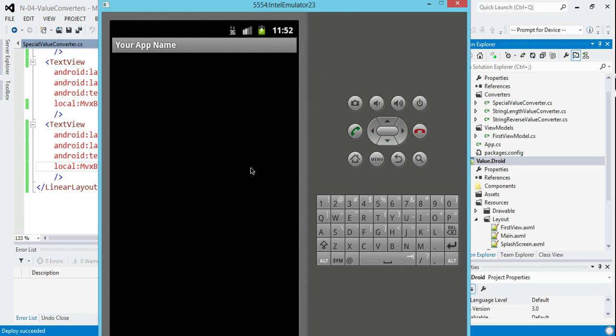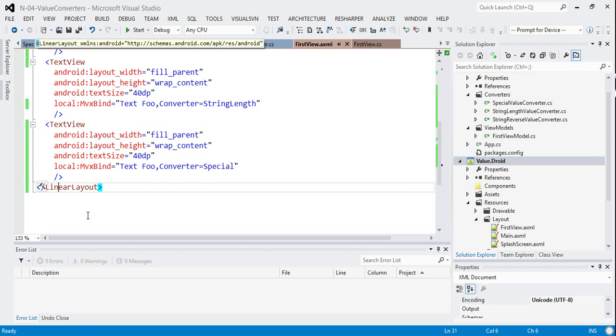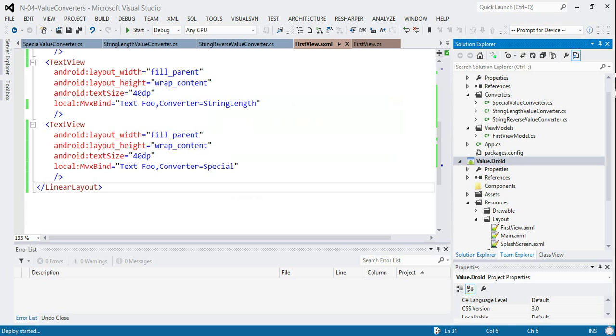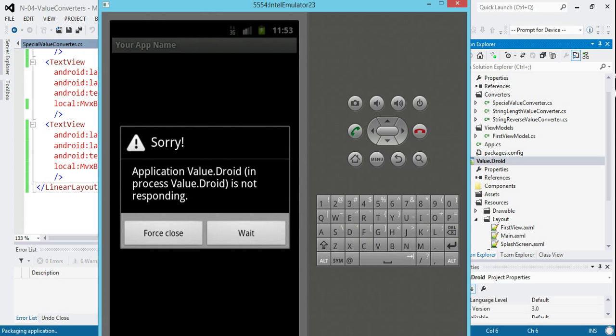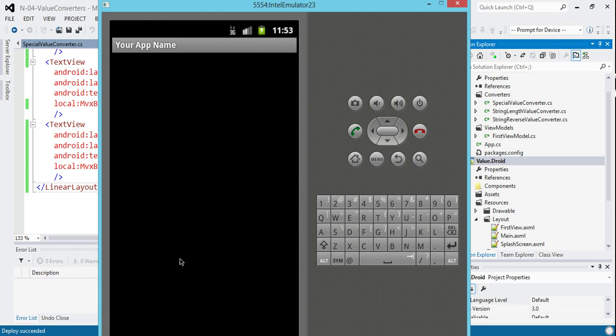or have I written a bug? Wait, let's see, is it stuck on? No, it's waiting for the debugger. I don't know why it's waiting for the debugger. It seems to have a slight problem there. Let me try again. Force close that one. Deploy succeeded.